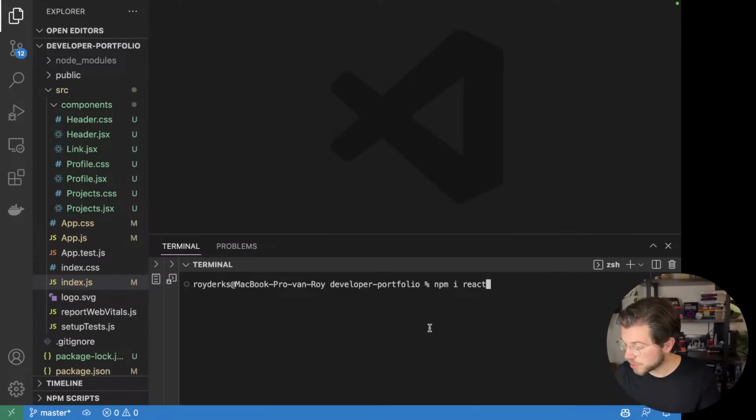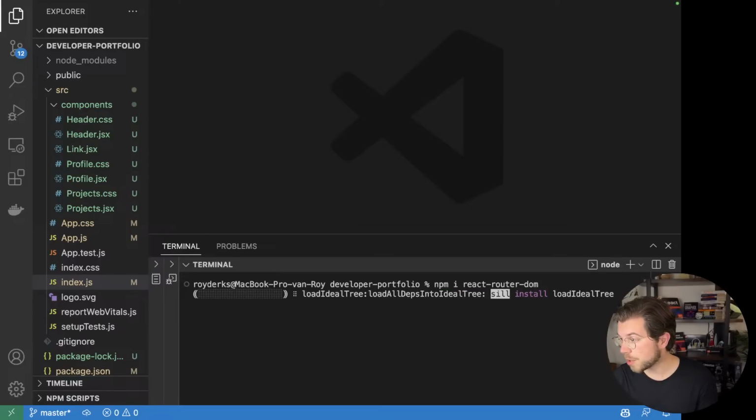Let me run npm install react-router-dom, which should install the library React Router DOM, which is the React Router library maintained by the Remix core team. And this will install all the dependencies that I need to be able to set up routing for my React application.